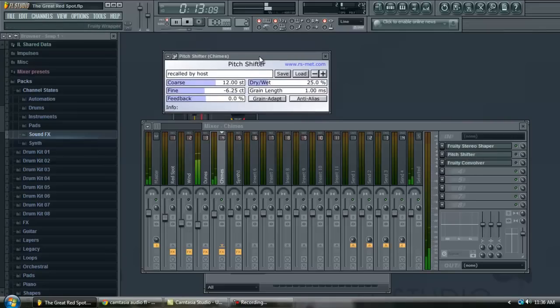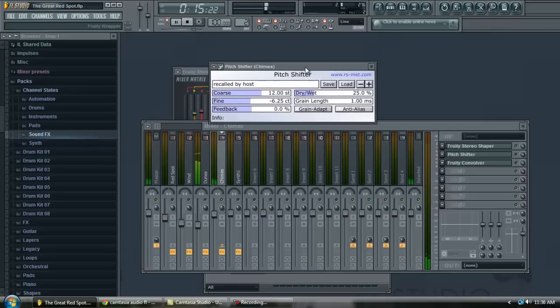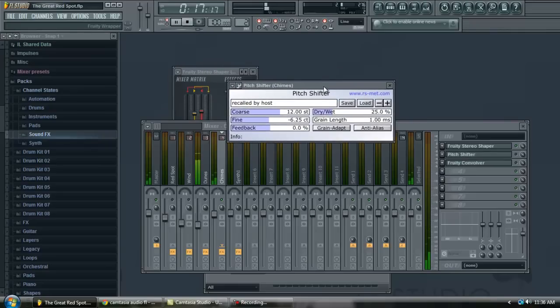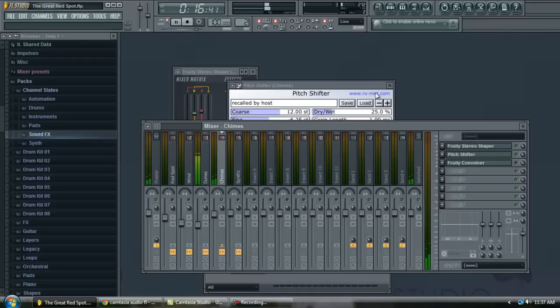And this pitch shifter is free. You can just go ahead and pick this up at freevst.com. It's really simple, really basic, nothing special. But I got it at an octave above. So it does give you kind of a nice shimmery sound, even though it is very subtle right now.